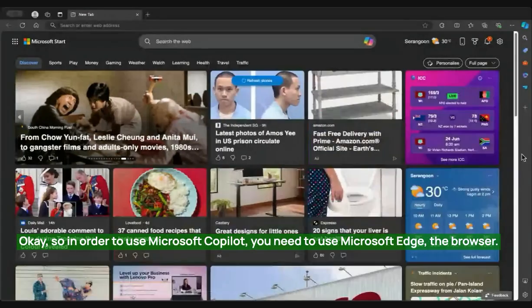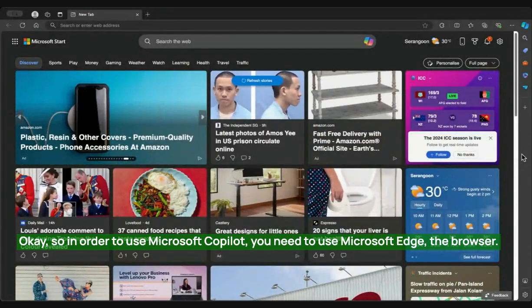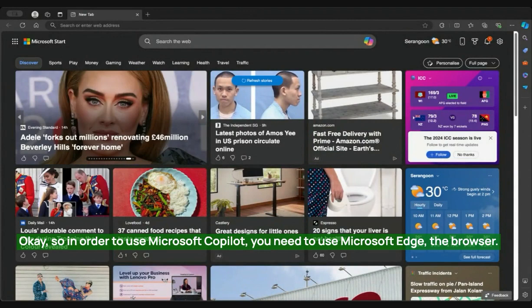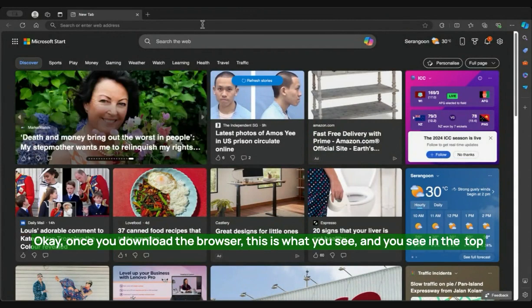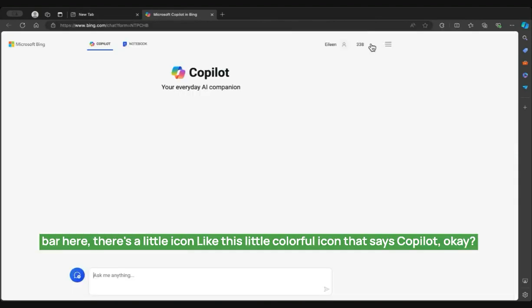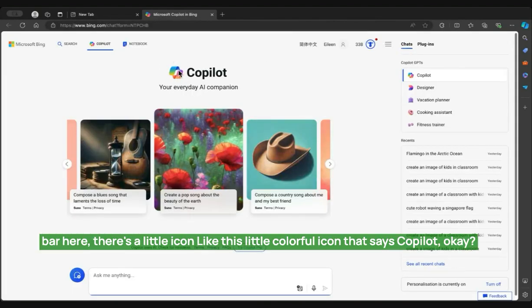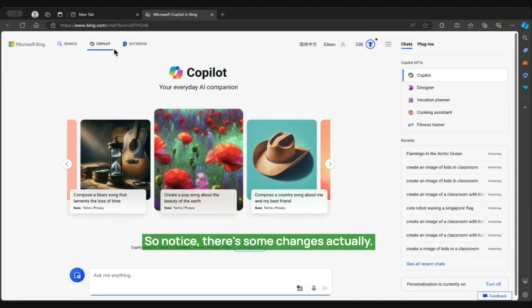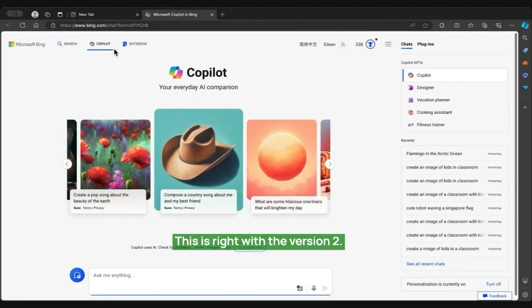Okay, so in order to use Microsoft Copilot, you need to use Microsoft Edge, the browser. Once you download the browser, this is what you see. And in the top bar here, there's a little colorful icon that says Copilot. Notice there's some changes. Actually, this is version 2.